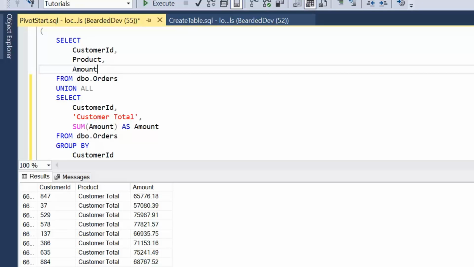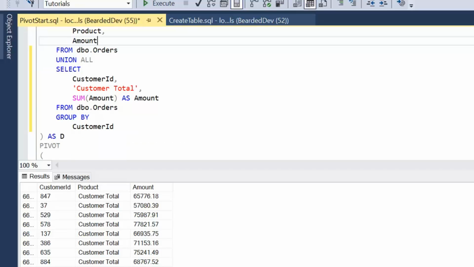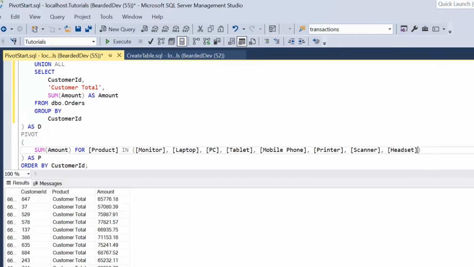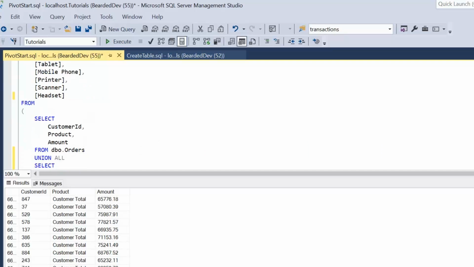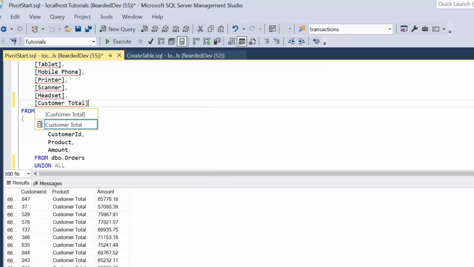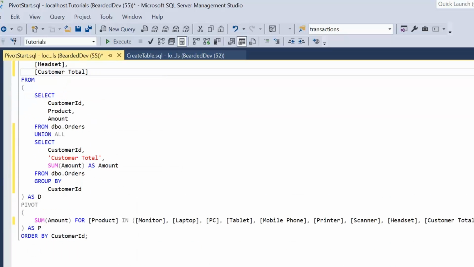Once we have our derived table built, we can then go and add that to our pivot query as if it were a different value for product. So within our pivot query we're going to add the customer total, and then again within our final select we're also going to add our customer total. So let's just hide the results grid and go through that now.